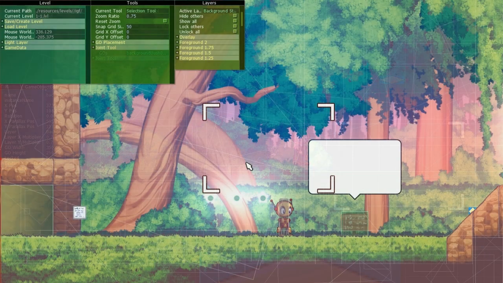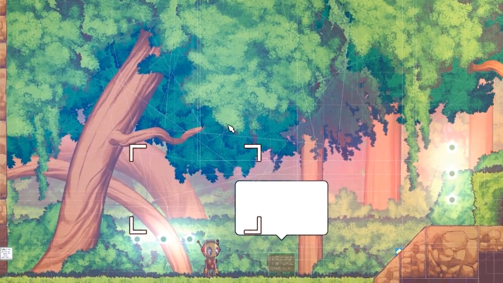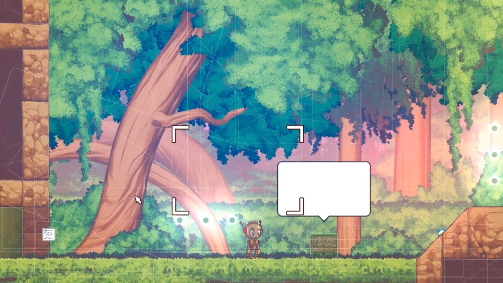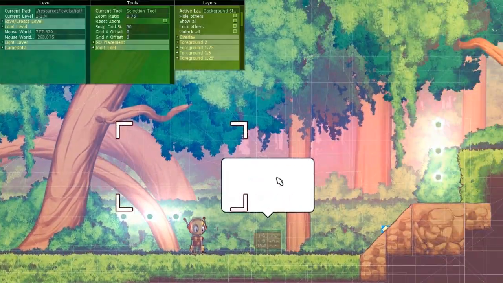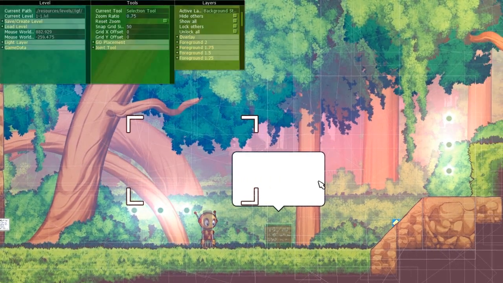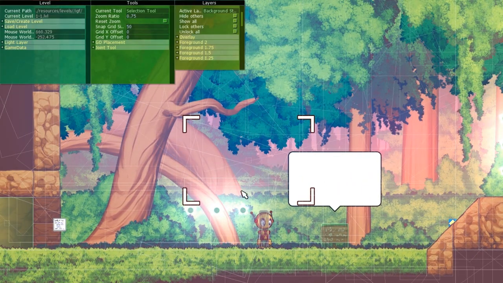So fast forward a little bit and you can start to see how these levels are made and all the different game objects that are used in this particular level, and even the different layers of parallax in the background. And that's really it for this week.